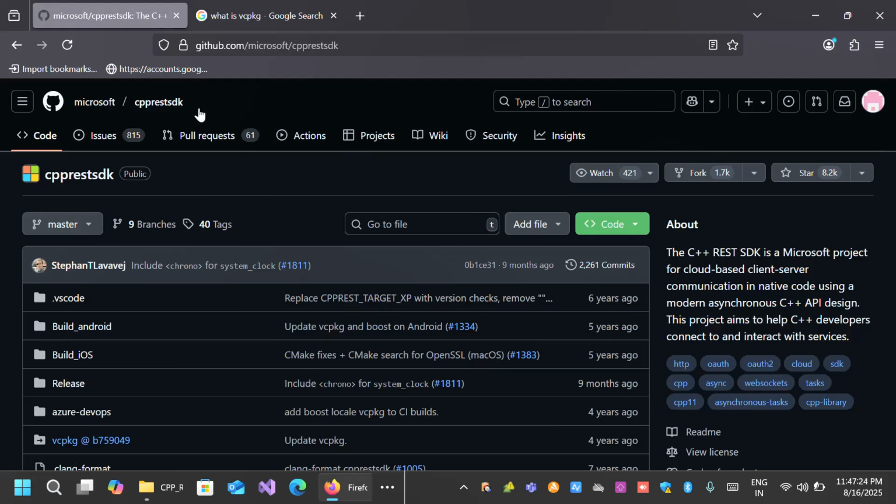I use Visual Studio 2022. I will not get deep into explaining the code while I write. You can refer to various other sources. Let's jump into creating a web service using C++.